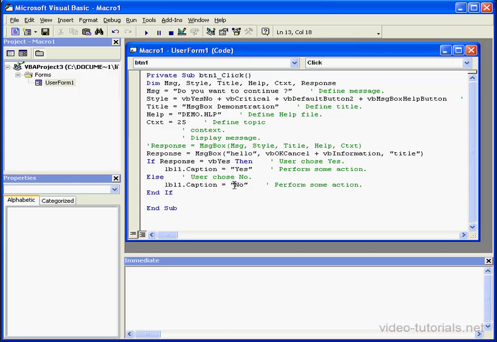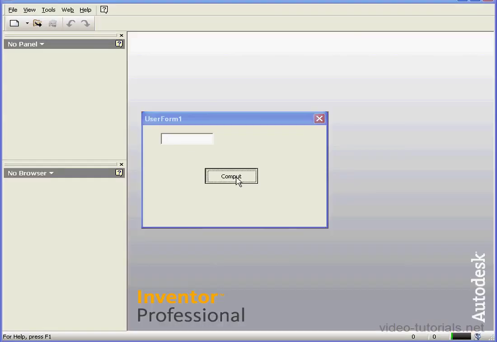Let's go back to our code and fix this. The return value here should be vbOK. Let's replace yes with OK also. We'll run our program again. Now the correct message appears in our label control. And this concludes our tutorial on the MsgBox function.